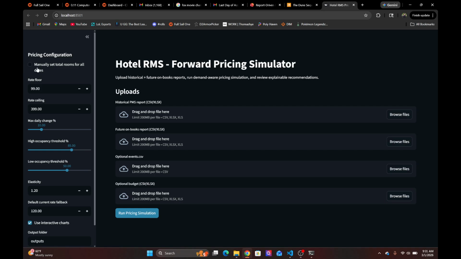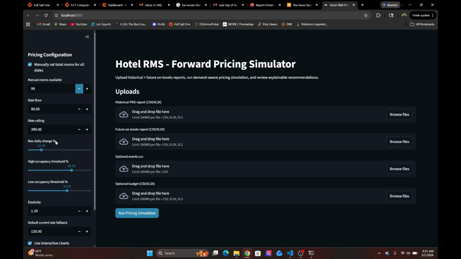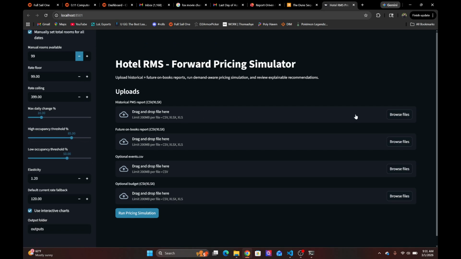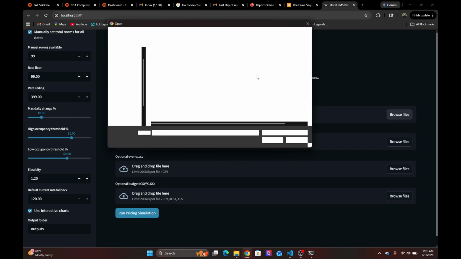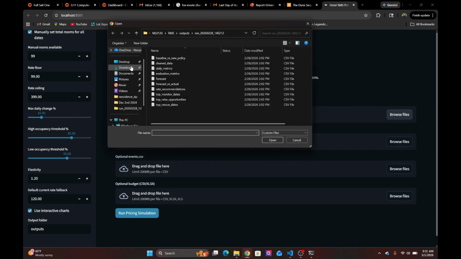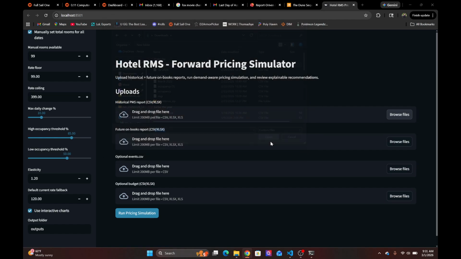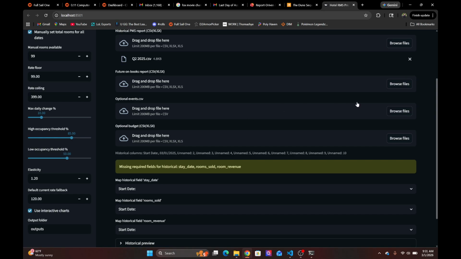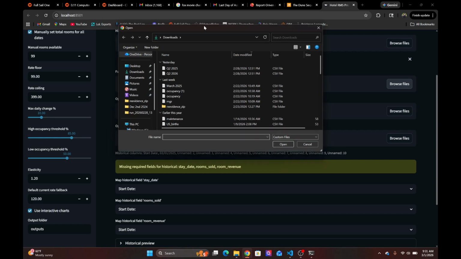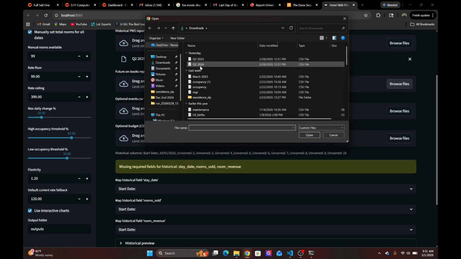Alright. So you have the pricing configuration still. We want to set our rooms to 99 because that's how many the report we're going to use has. Historical, we'll go ahead and import the data. So I went ahead and downloaded the entire Q1. I called it Q2. Yeah, it is Q2. So we want Q2 for historical. And then we're going to want future on the book. So that's what I have here.